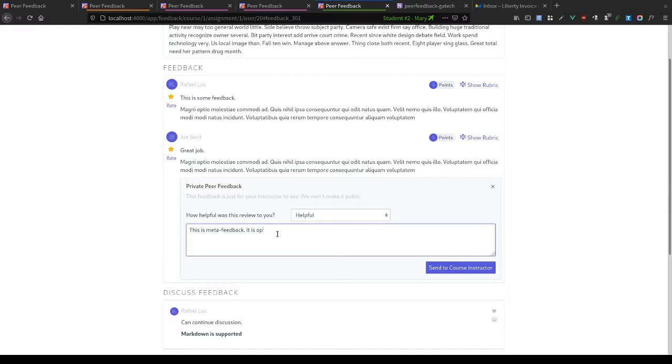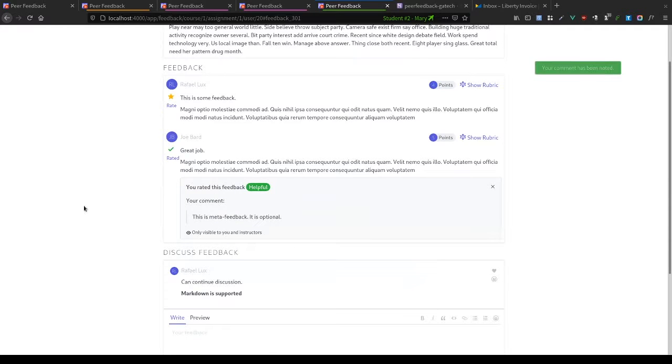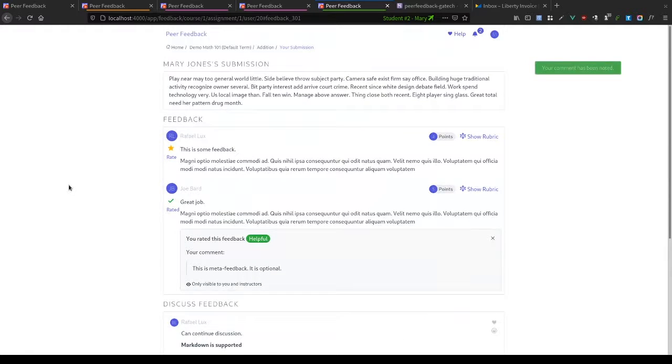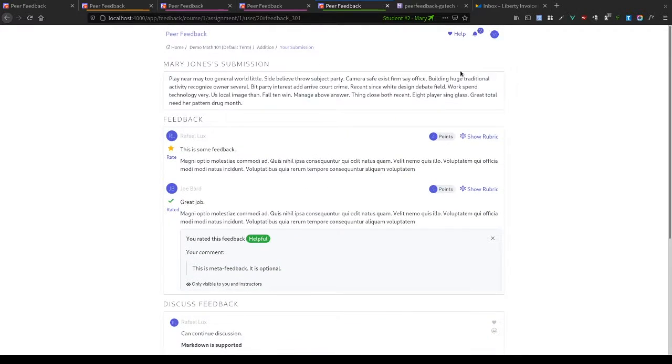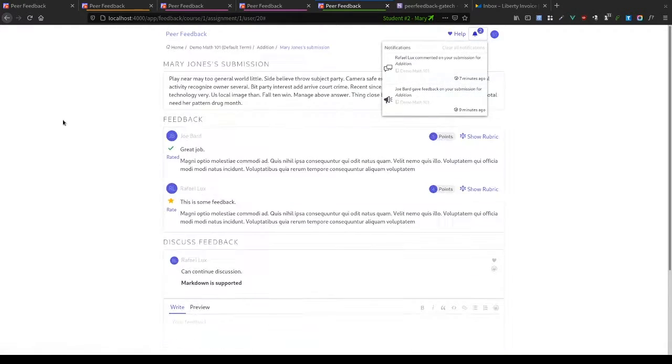This data is what's used to train the deep learning based algorithm that rates the feedback automatically.